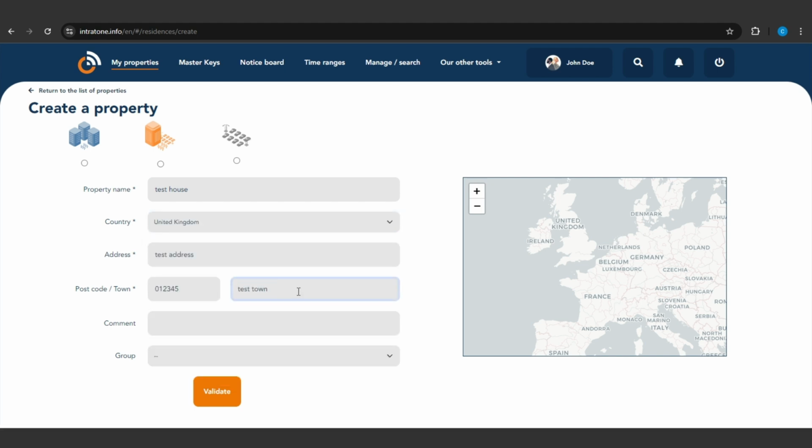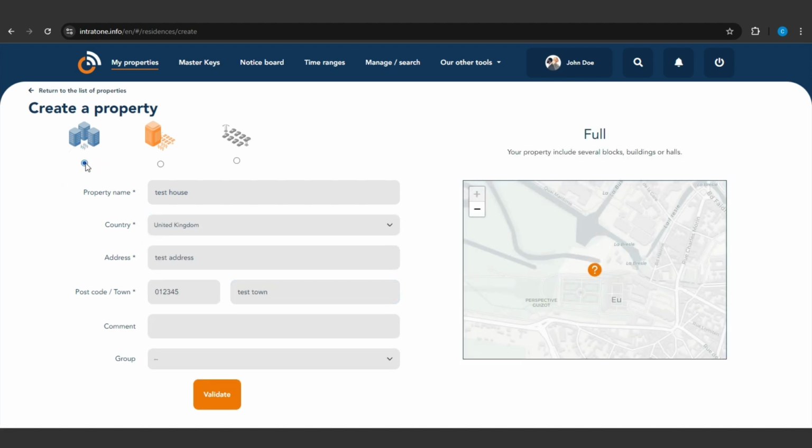Select the type of property you are creating. Full, for a site with multiple blocks or shared entrances. Simplified, for single blocks with one or more shared entrances. Basic, for adding single vehicle gates. Click Save.